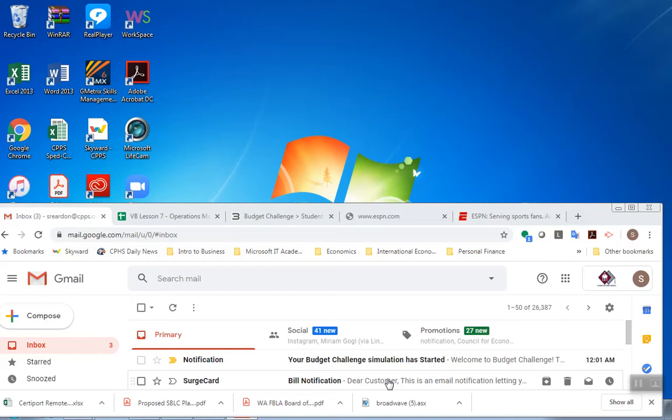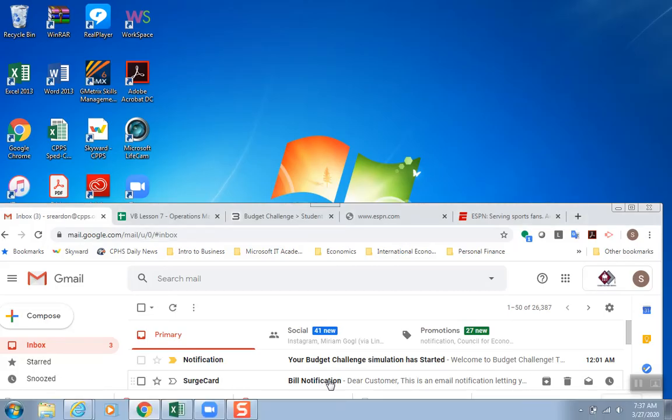Challenge. I think most of you used your school email, which is great. Make sure you're checking that frequently. And so, for example, I got these two notifications this morning, actually last night at 11:59 p.m. Bill notification, surge card, dear customer. So it sent me an email, which doesn't seem to want to be opening.